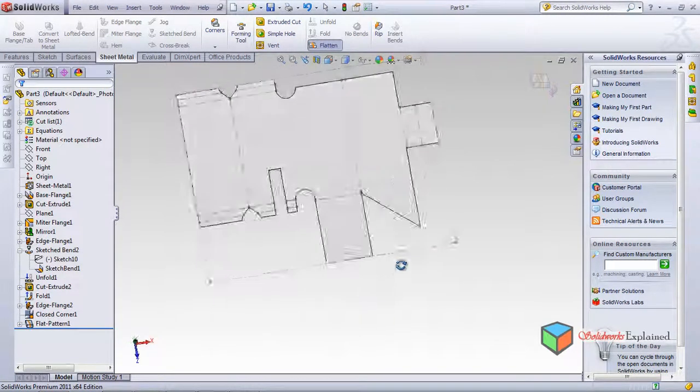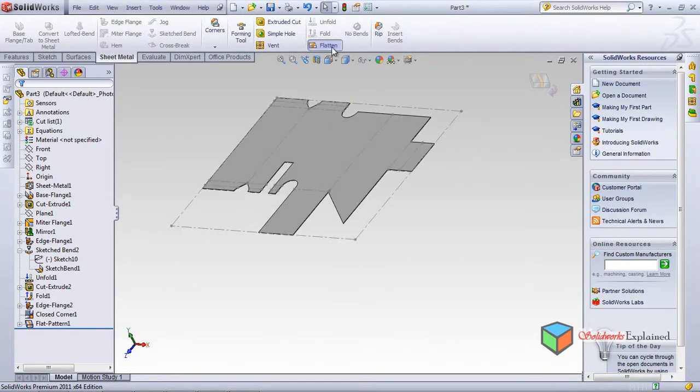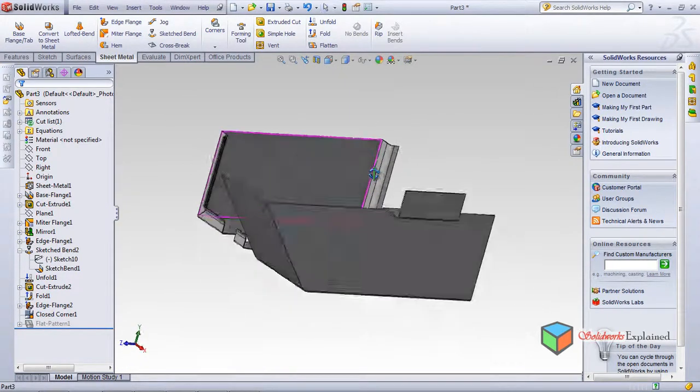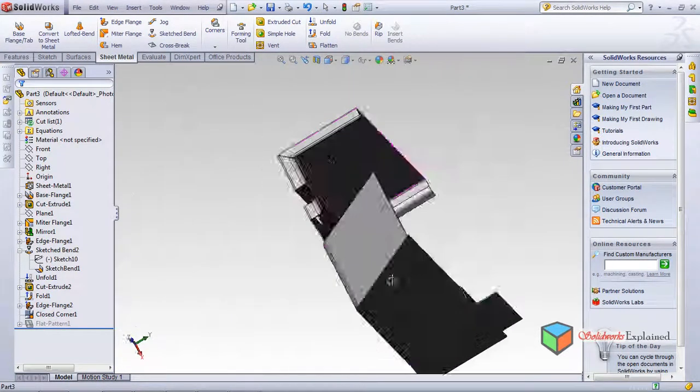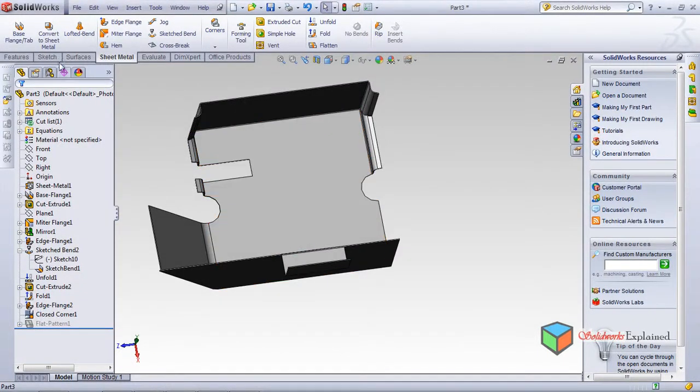Yeah, now again I want to see how my part looks when it is unfolded. So again, click on the flatten. Done. Look, this is my actual part, which is how it looks. And I showed you the base flange initially, the edge flange. These are the edge flanges, the miter flange, this is miter flange, the section, then the corners, how to fill the corners basically, and then the unfold, fold and flatten options in sheet metal.